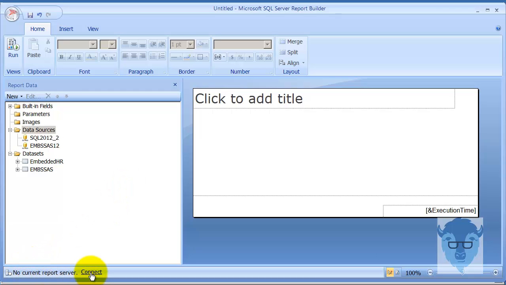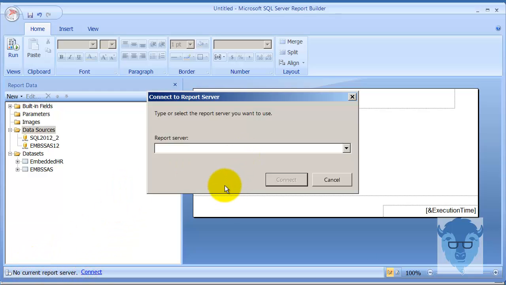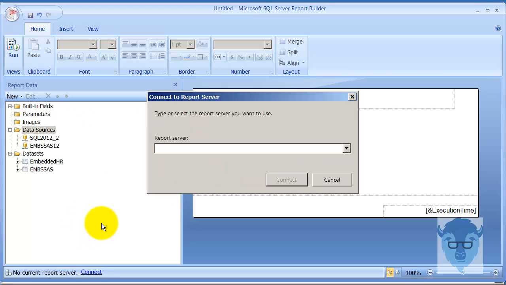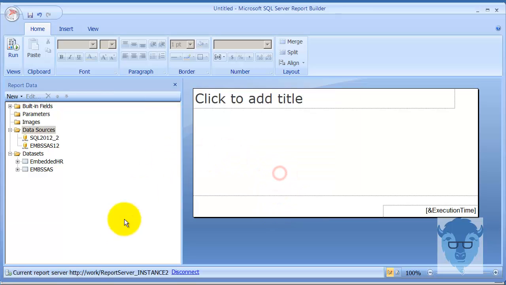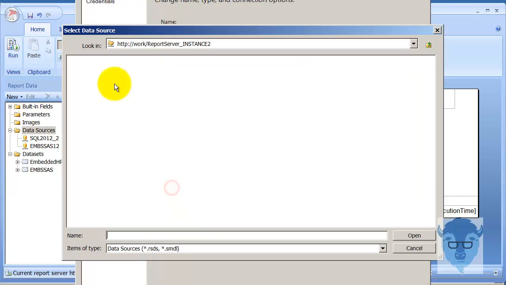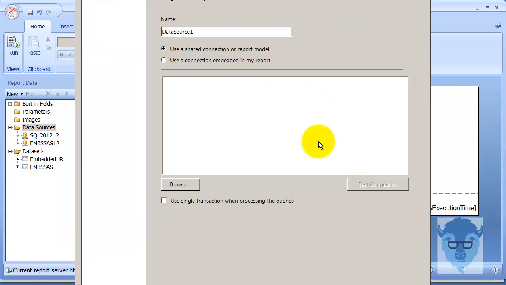No current server, so I'm going to say connect, and it's going to ask me for the URL. Let's go back over. Let's copy this URL, back over and paste it, and say connect. All right, now I'm tied into instance number 2. Now when I right-click, add data source, browse, there you go. I don't have any data sources, but if I had any, they would be listed up in here. And you see it's browsing on into this. Now I'm going to cancel out of that because I don't have any.